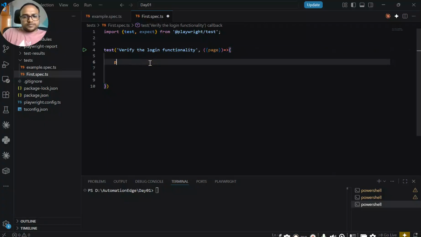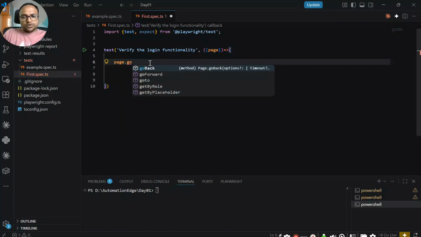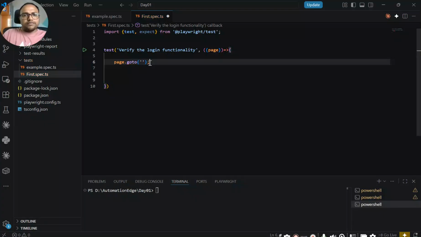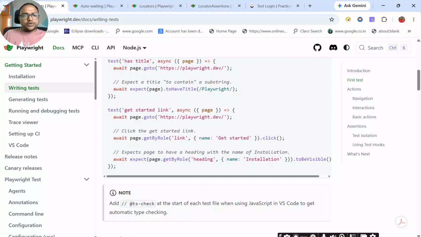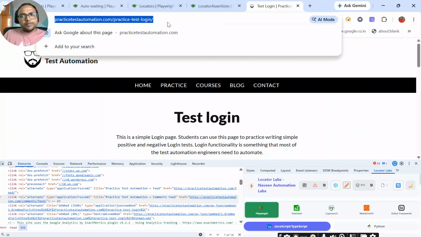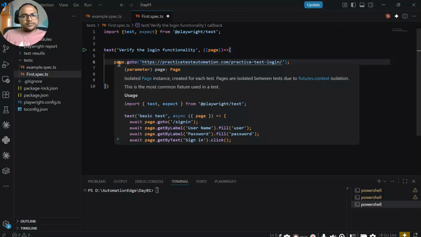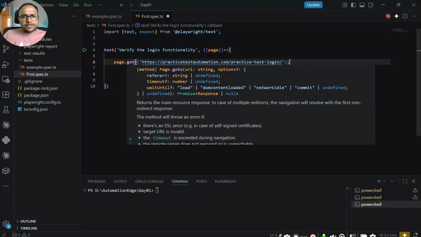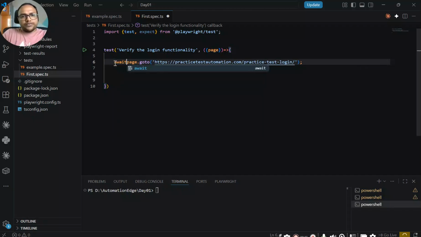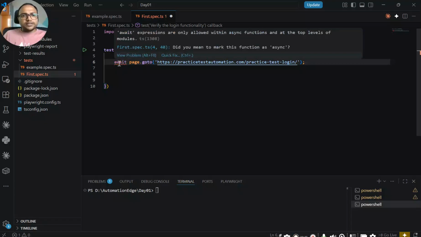Okay, page.goto is a method. Wherever we want to launch an application URL, for example, this is my application URL I want to launch here. Here, if you see, goto is a method that returns a promise. Wherever a method returns a promise, you must declare await before the statement. Await is mandatory.